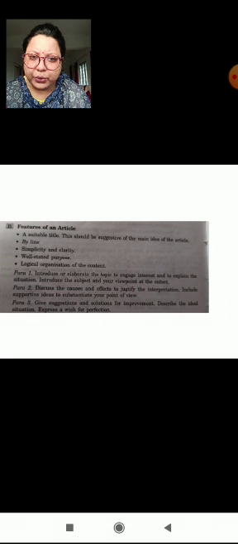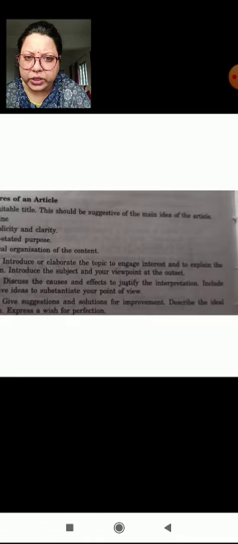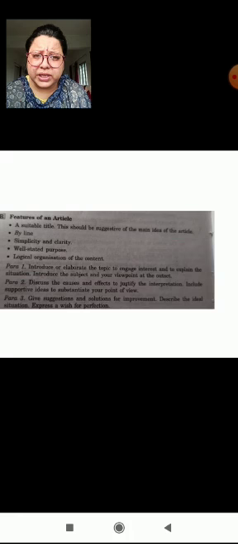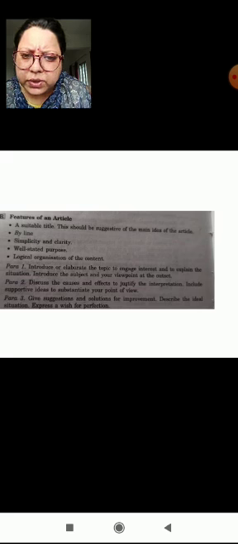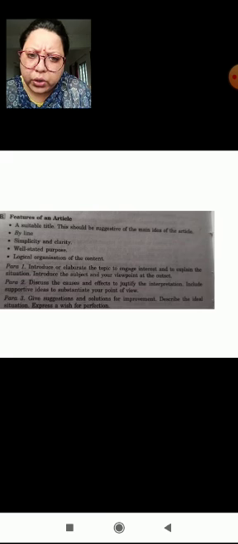Introduce or elaborate the topic to engage interest and to explain the situation. Introduce the subject and your viewpoint at the outset. Discuss the causes and effects to justify the interpretation. Include supportive ideas to substantiate your point of view.